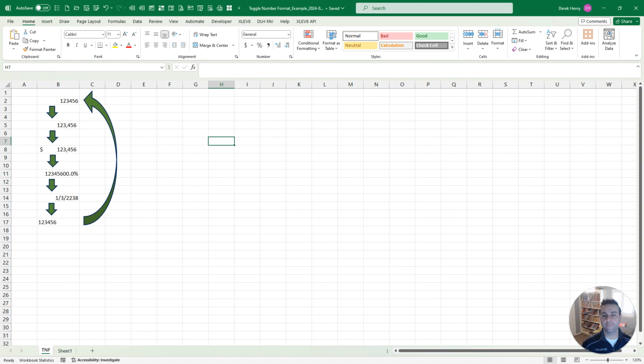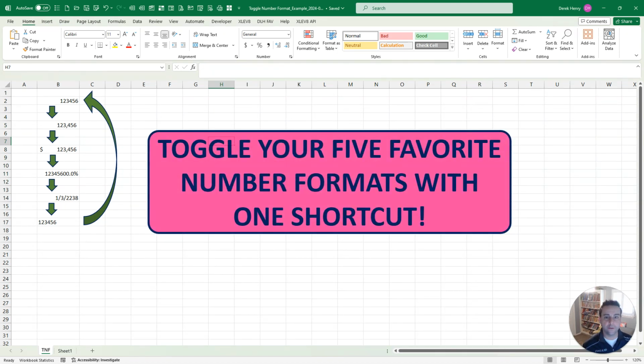So stop being frustrated with number formats, save your favorites, impress your friends. One shortcut to make this work.